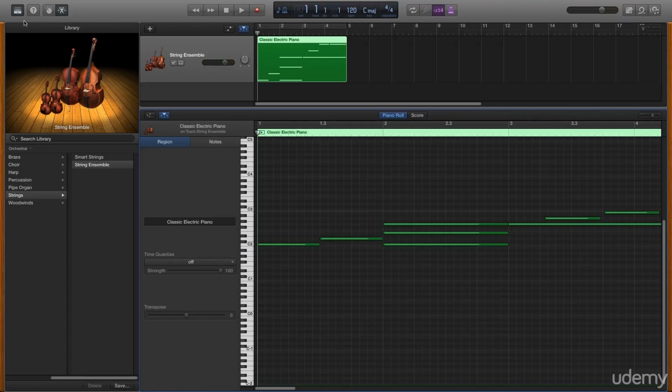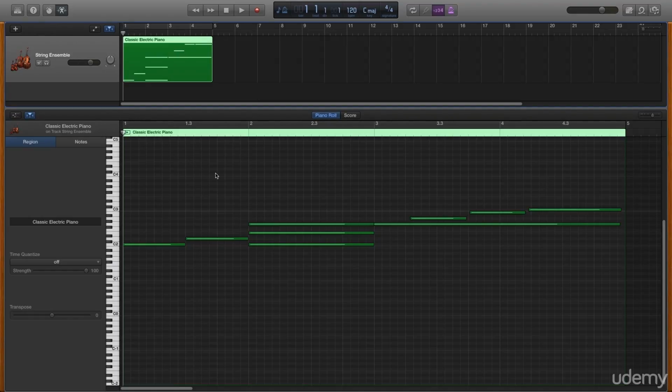So that is the piano roll editor. Definitely get familiar with it. And in a following video, we'll go over some more options that you can do with the piano roll editor.